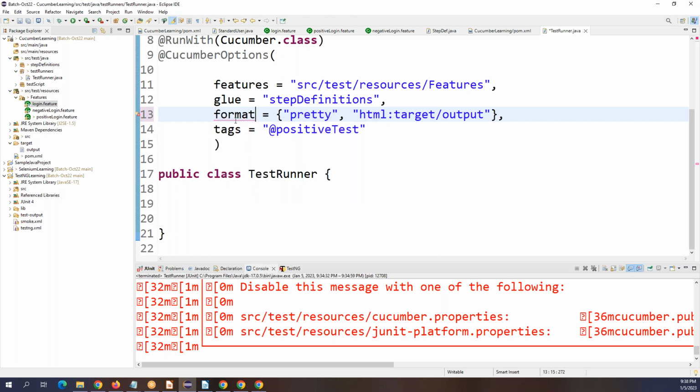But the thing is, if you know Cucumber, if you know BDD, this is the most commonly used framework right now. And in most of the requirements, you will see that they want you to know about BDD, about Cucumber, all these things.